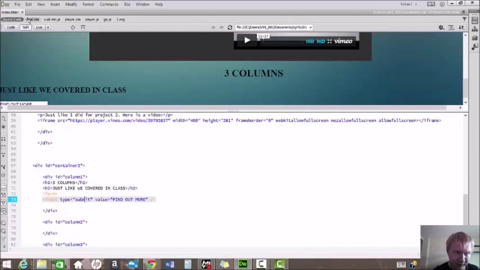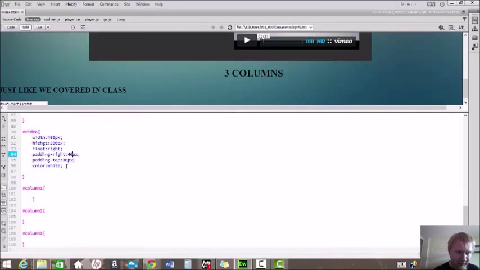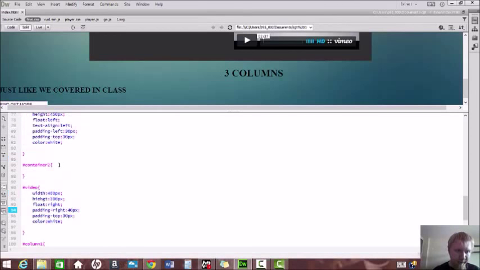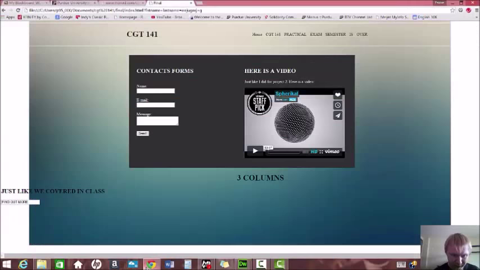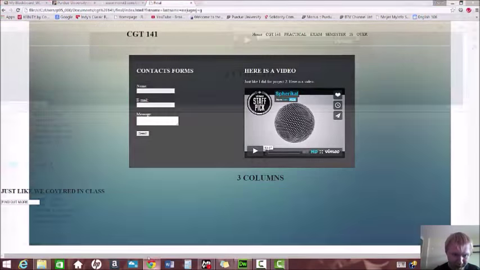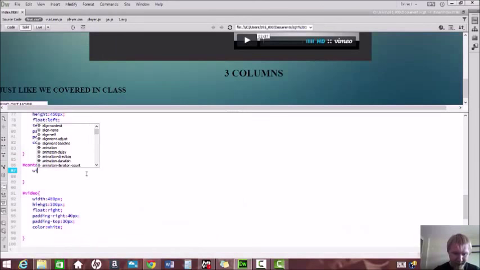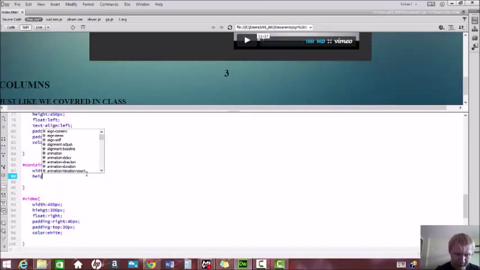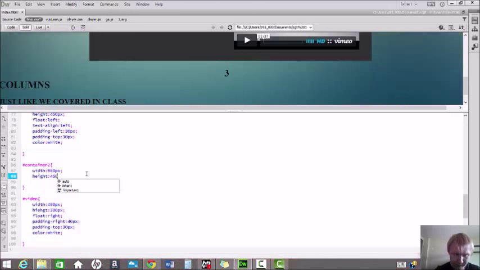Save that. So now let's go into CSS again. For container 2, this time it's going to be orange. So like we did for container 1, we're going to give it a width and a height. So I'm just going to do 900 and 450 again.